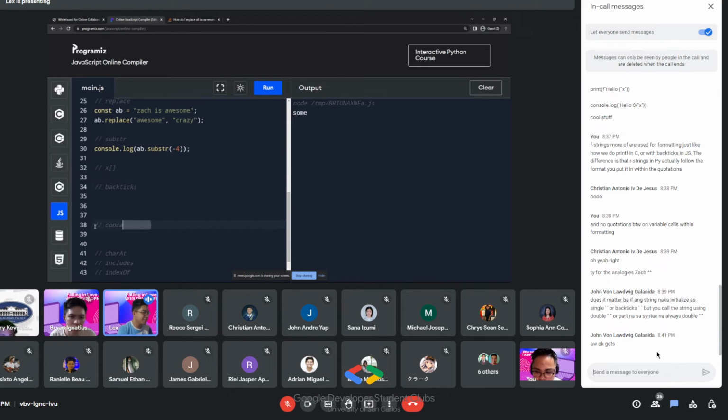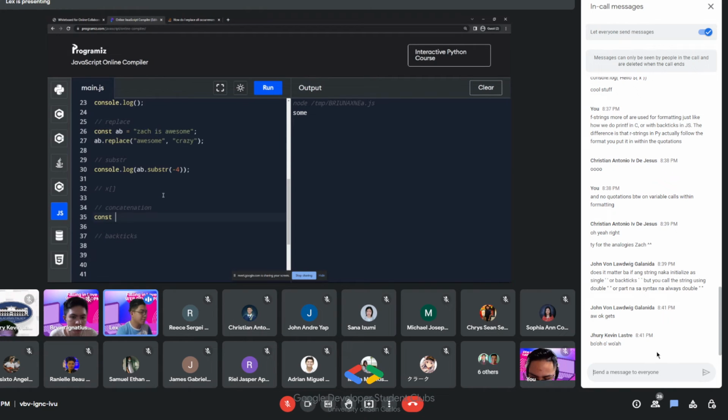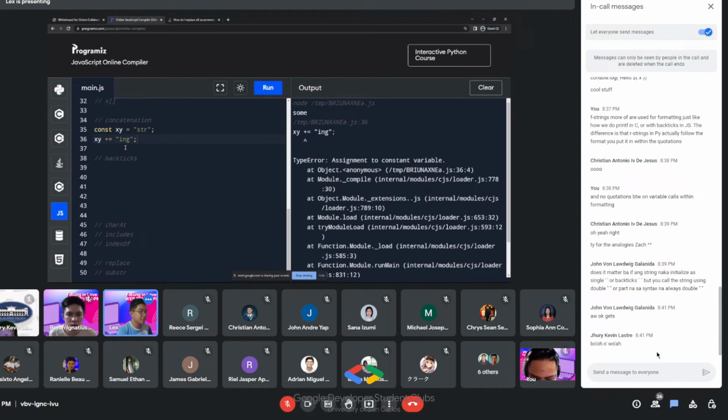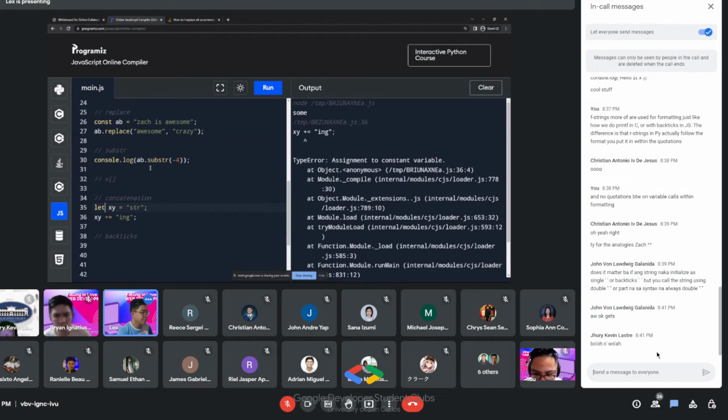Okay, concatenation. This is simpler. There are two ways to concat strings in JavaScript. We have const y equals a stir. And then I want to add an ing at the end. You can do something like xy plus equals ing. That should throw an error, I believe. Okay, you should get an error since this is a constant. So if you want to modify a variable, always use let.